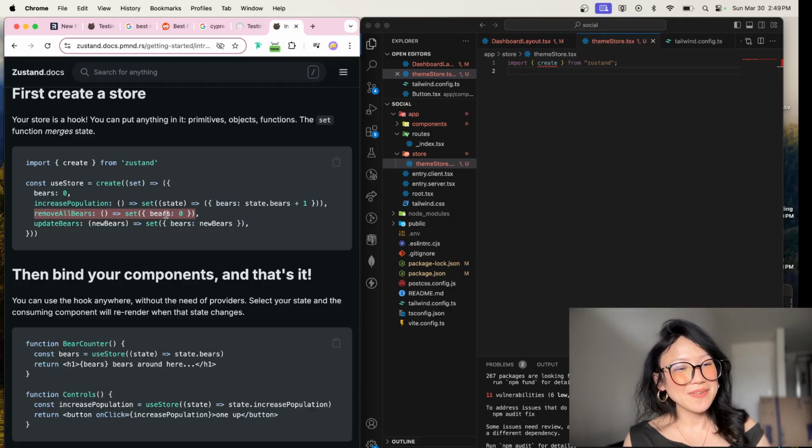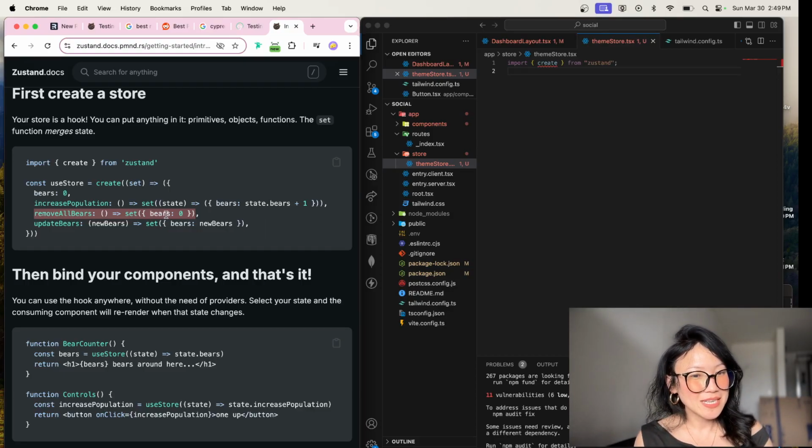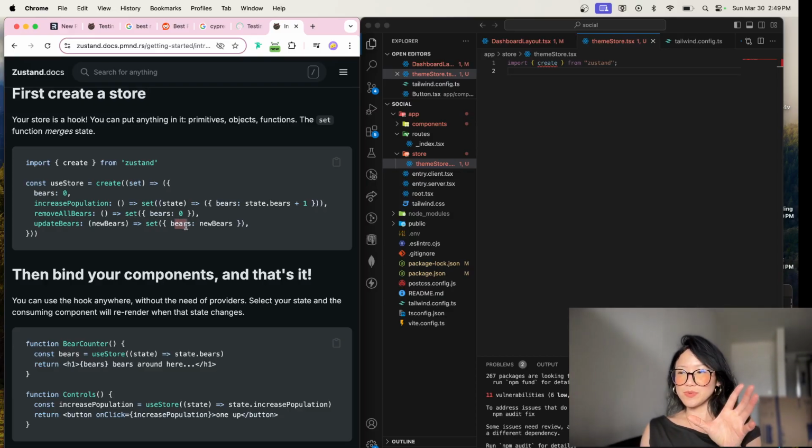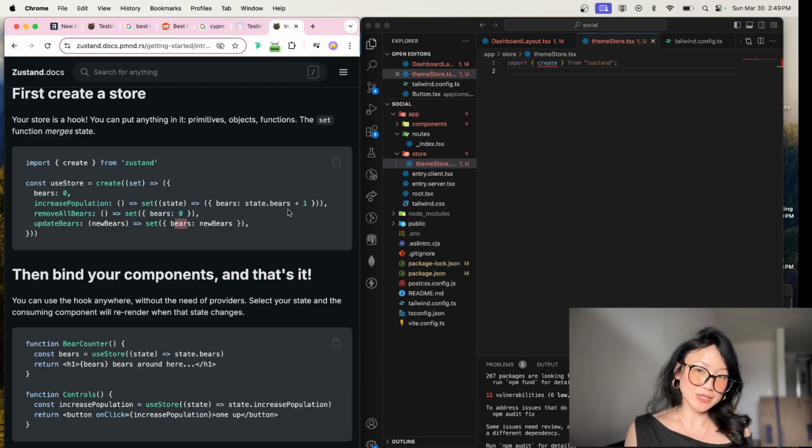There is another one called update bears. It's gonna take the new bears. It's gonna update the current bears with the new bears. So that's what it definitely looks like this function is doing with the update bears.